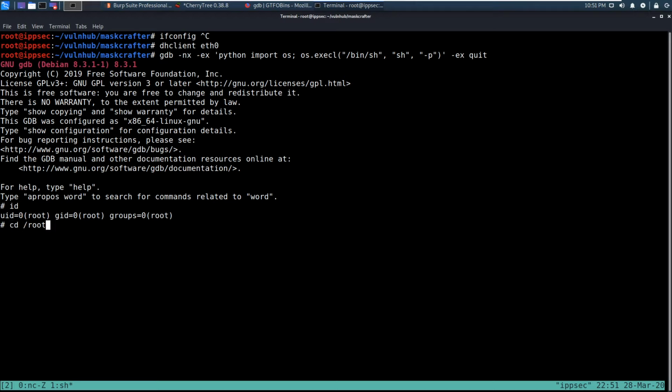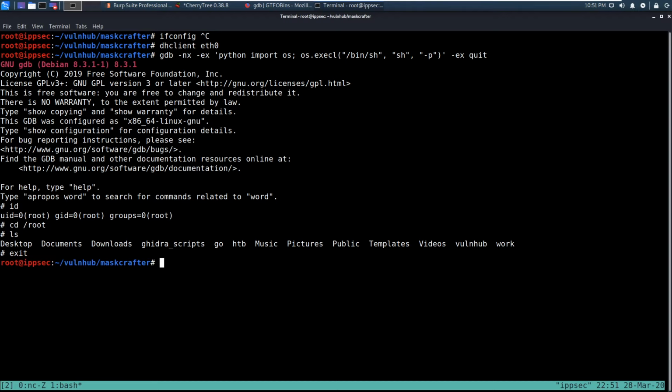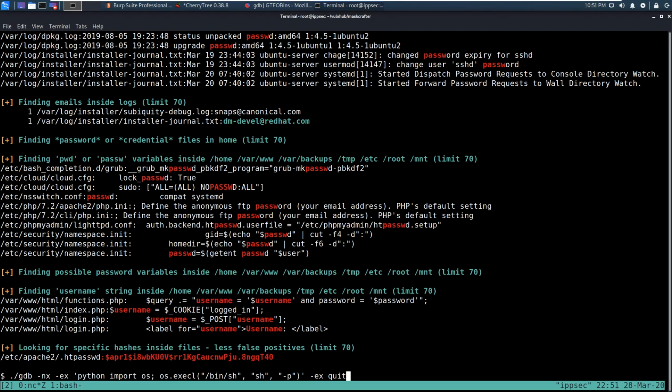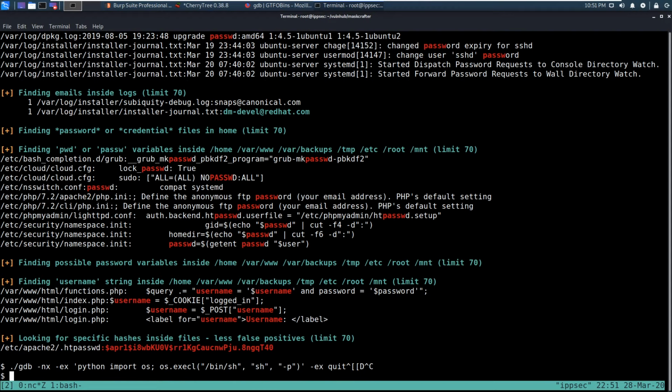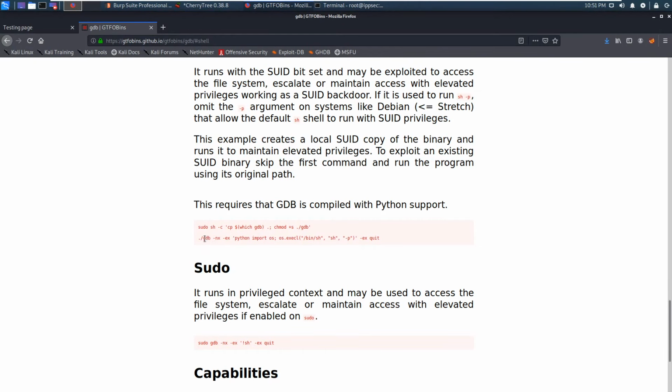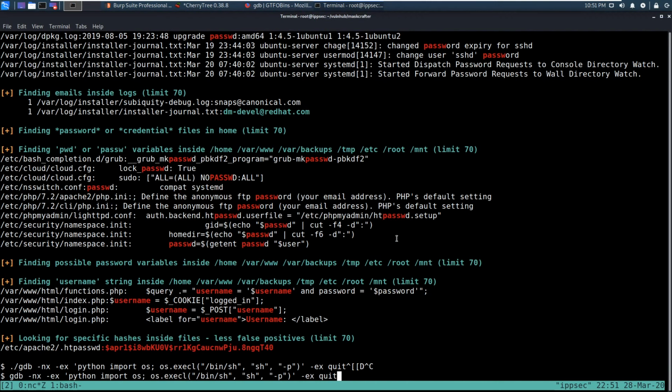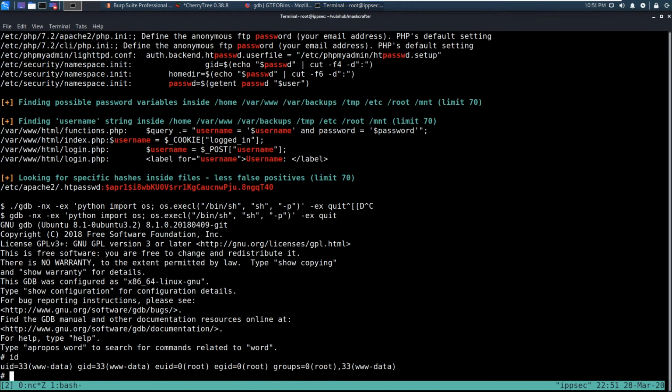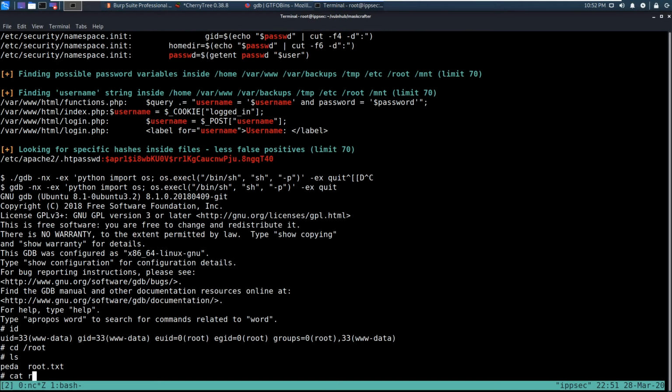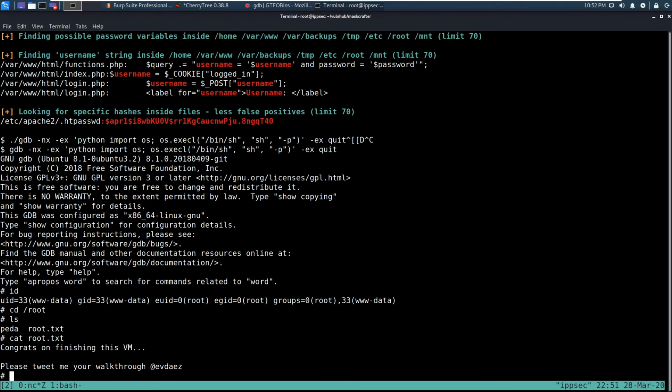ID, and we are root. So, oh wait, no. I ran that on my box. The number of times I've actually done that is ridiculous. So, let's do this again. Copy, paste, ID. Effective UID is root, so we are still root. Oh, that is good.